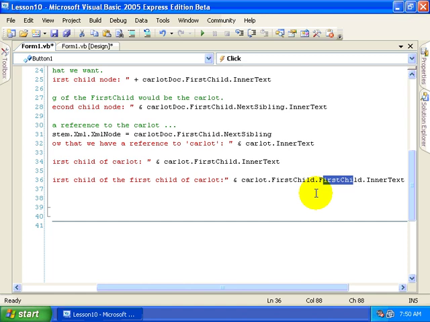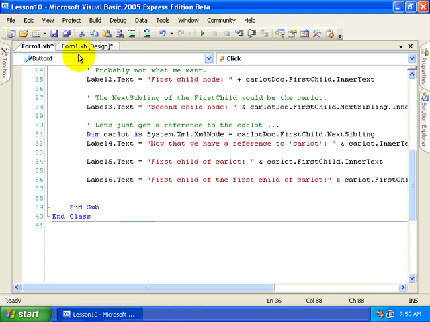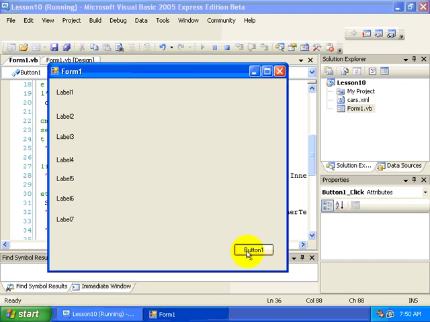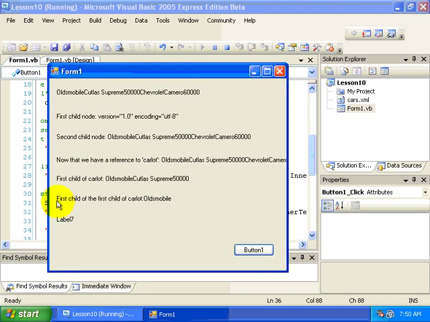So what do you suppose that will be? Well, that'll be the make. So it'll grab out just the make from our XML document for the first car. So let's go and save this and then run it again. Hit our button, and notice that here we have in label 6, the first child, the first child of CarLot, Oldsmobile. So we're just able to grab out just one value from that XML document. This is ultimately what we'll probably want to do most of the time. All right.